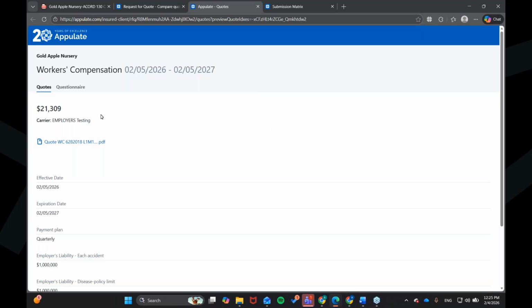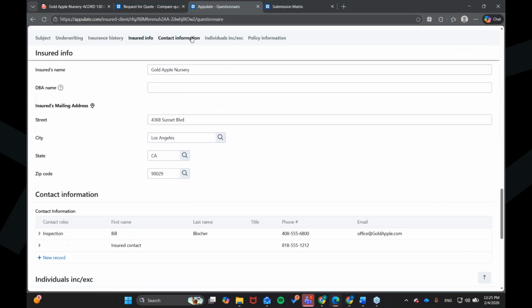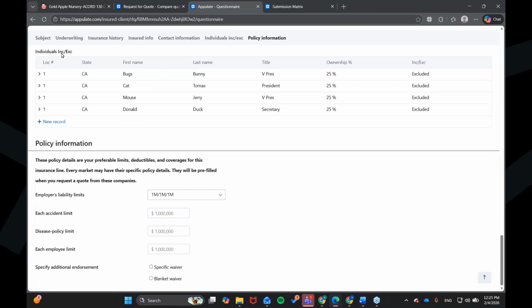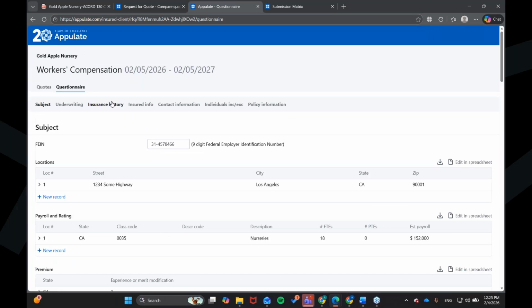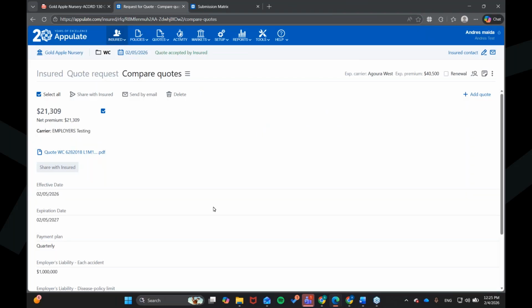If there are multiple quotes, you will see multiple columns with the different quotes, the documents, the effective date, and specific details. They will also be able to check the questionnaire. All that information will be here as well. That's something you can do. It's a really good feature. And here we're not going to send it, but we can click Escape.